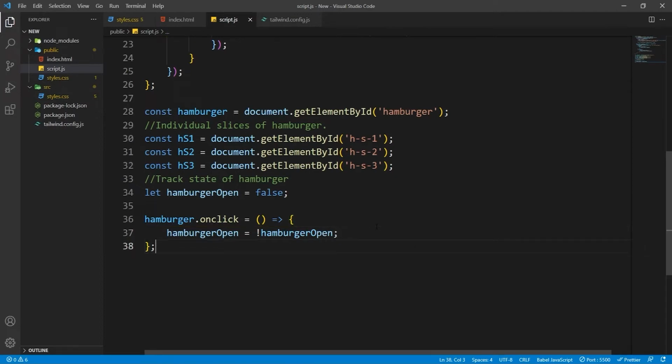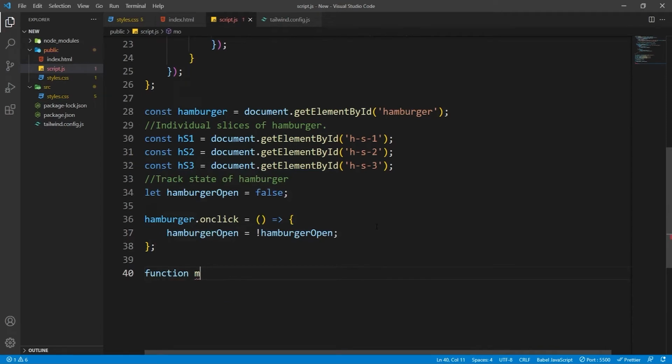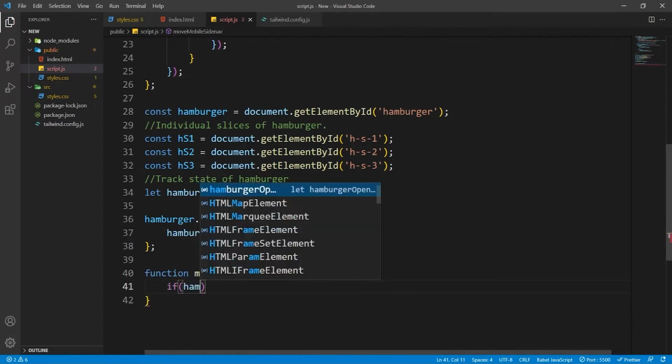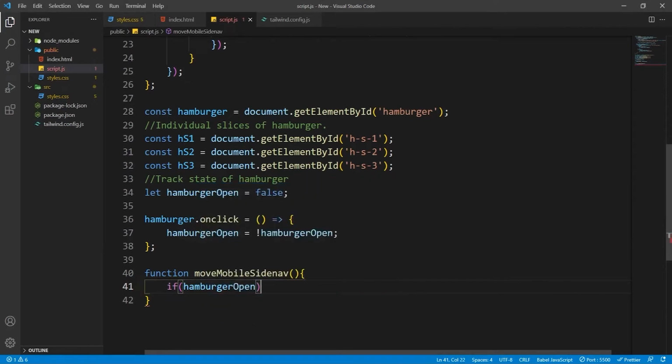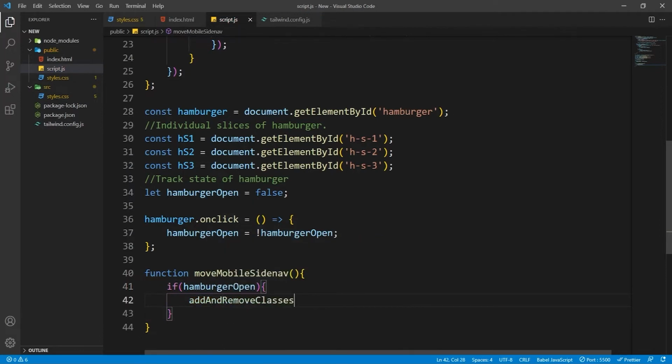There you go. And we'll also call the method. Well, we're not calling it at the moment because we haven't even created it, but that's why we're creating it now. And we'll say if the hamburger is open, then we'll call the utility method that we literally just created.